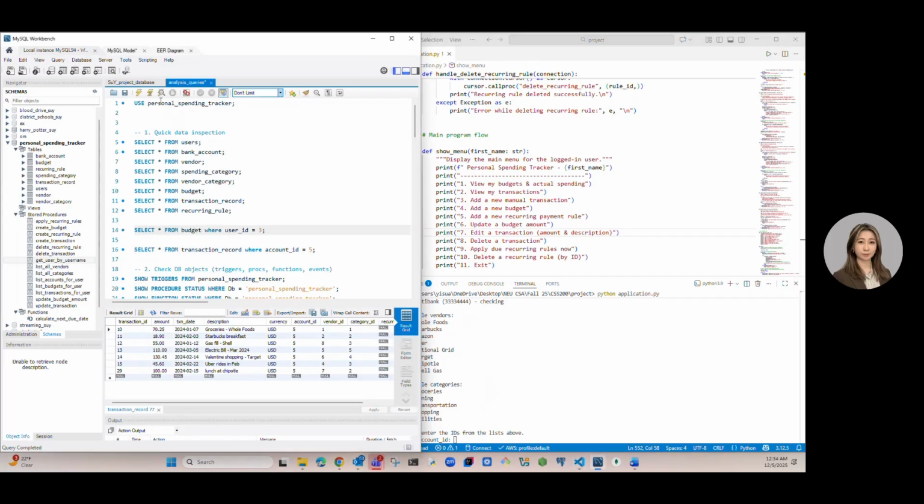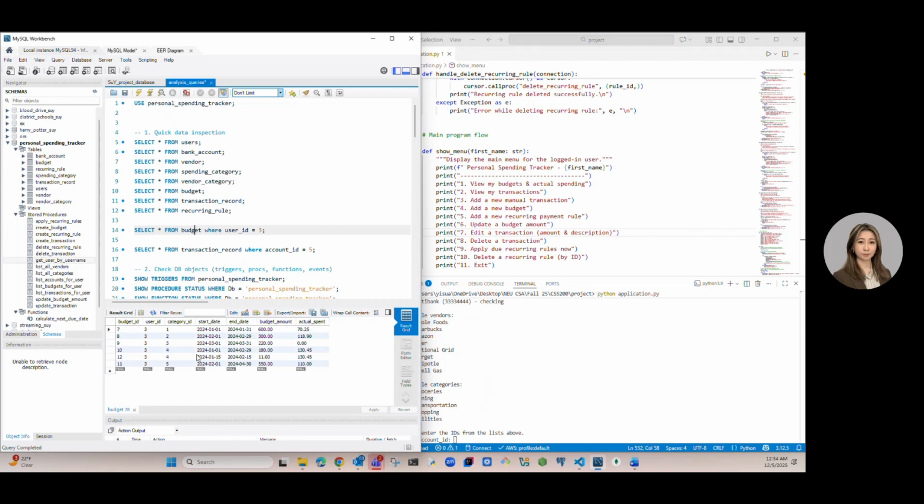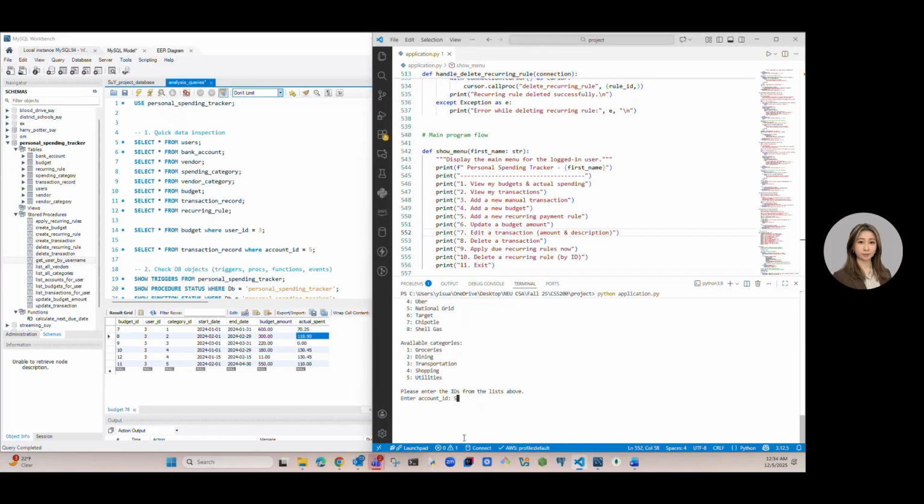And if we go back to the budget, we will see we have a category 2, and the date range is from February 1st to 29th. So we do have a $300 budget with $118.9 actually spent so far. So after we insert the transaction, the amount should increase by $100. So let's insert the transaction now.